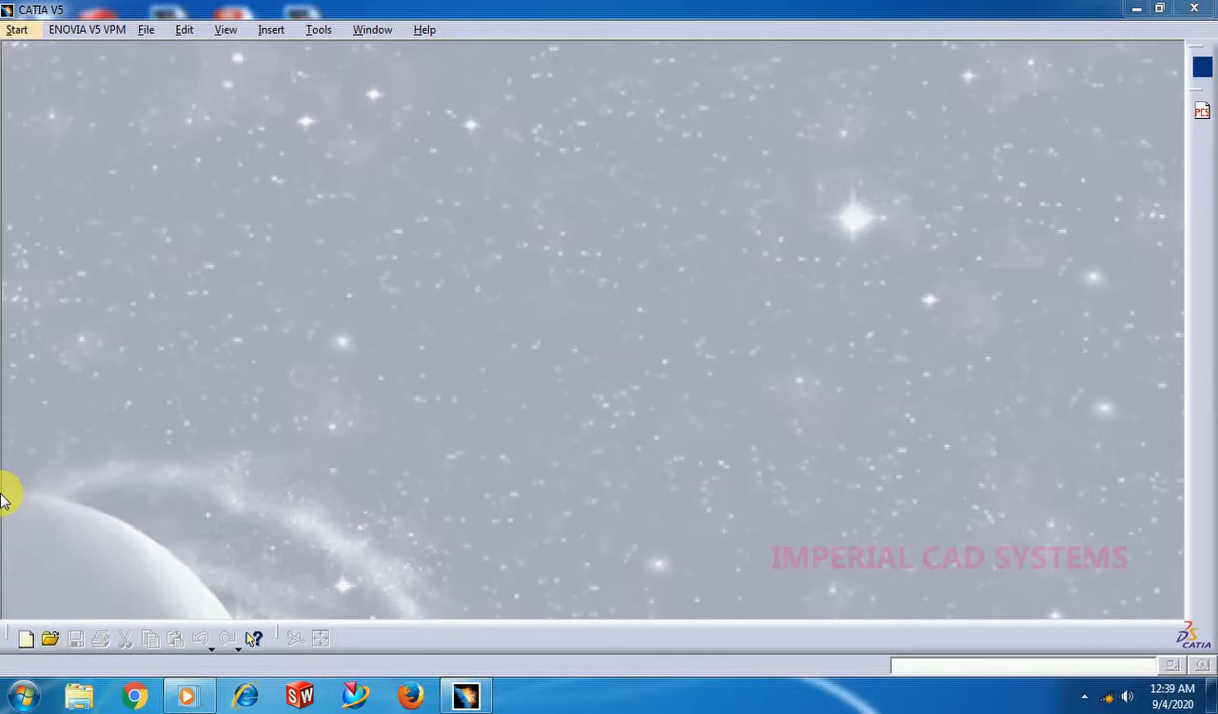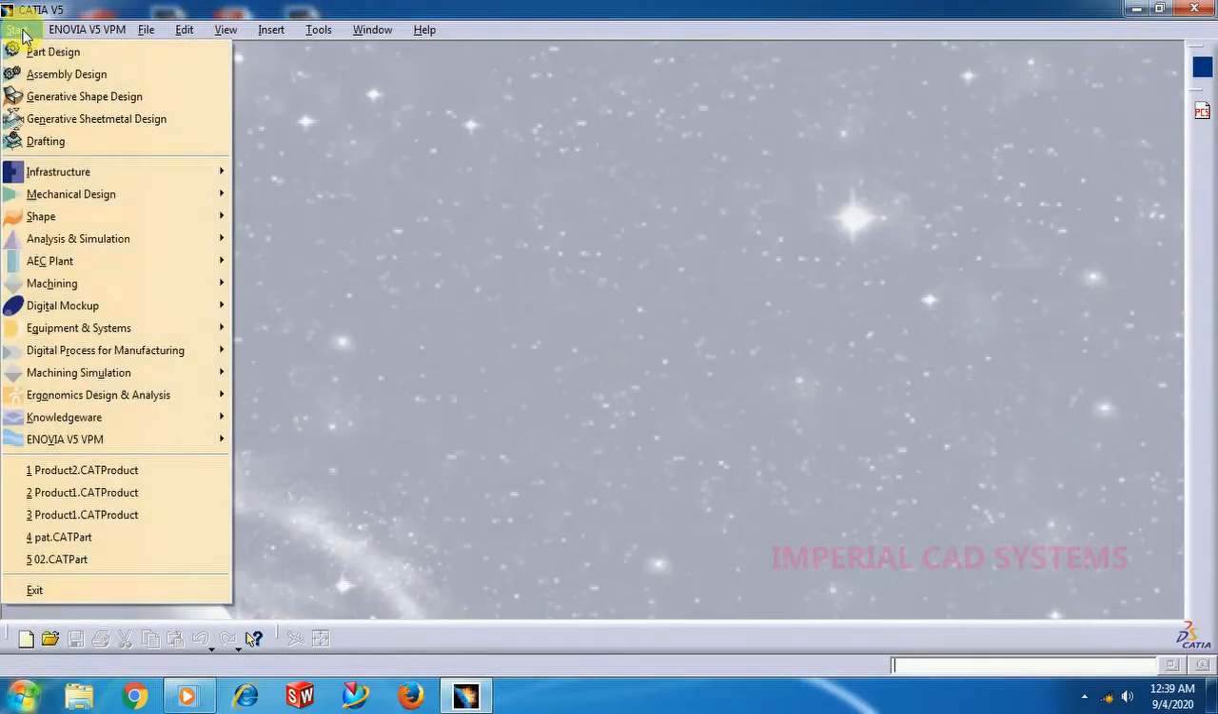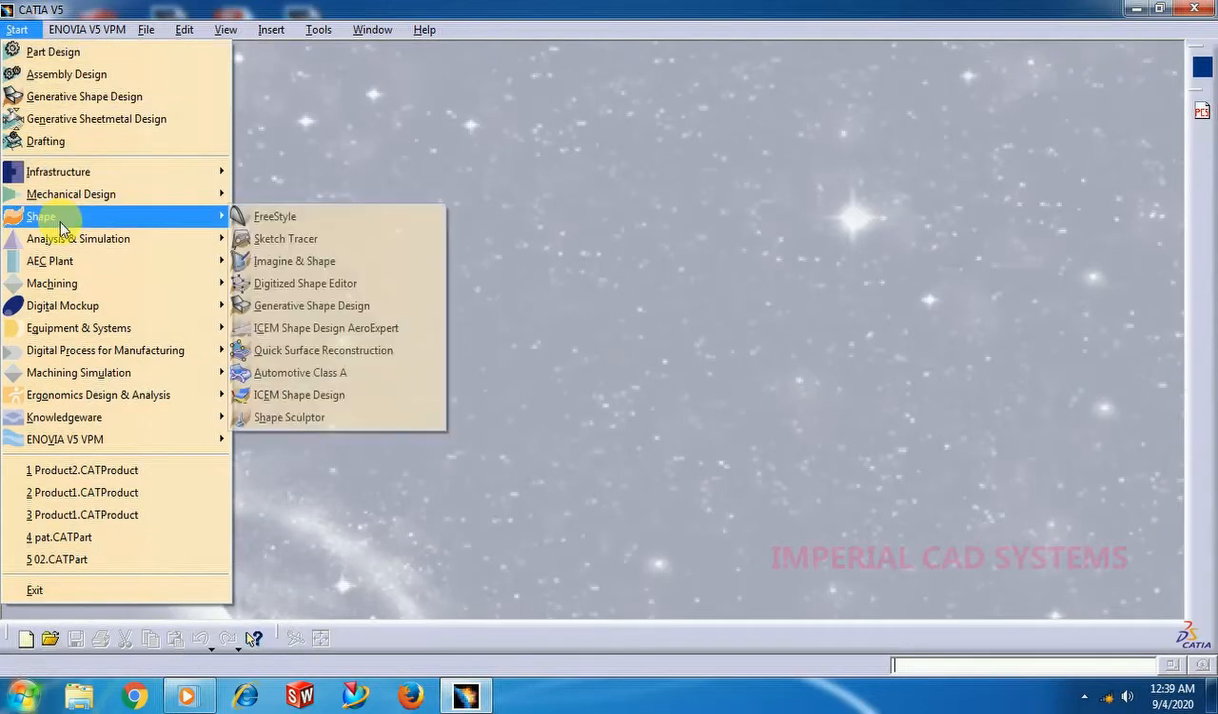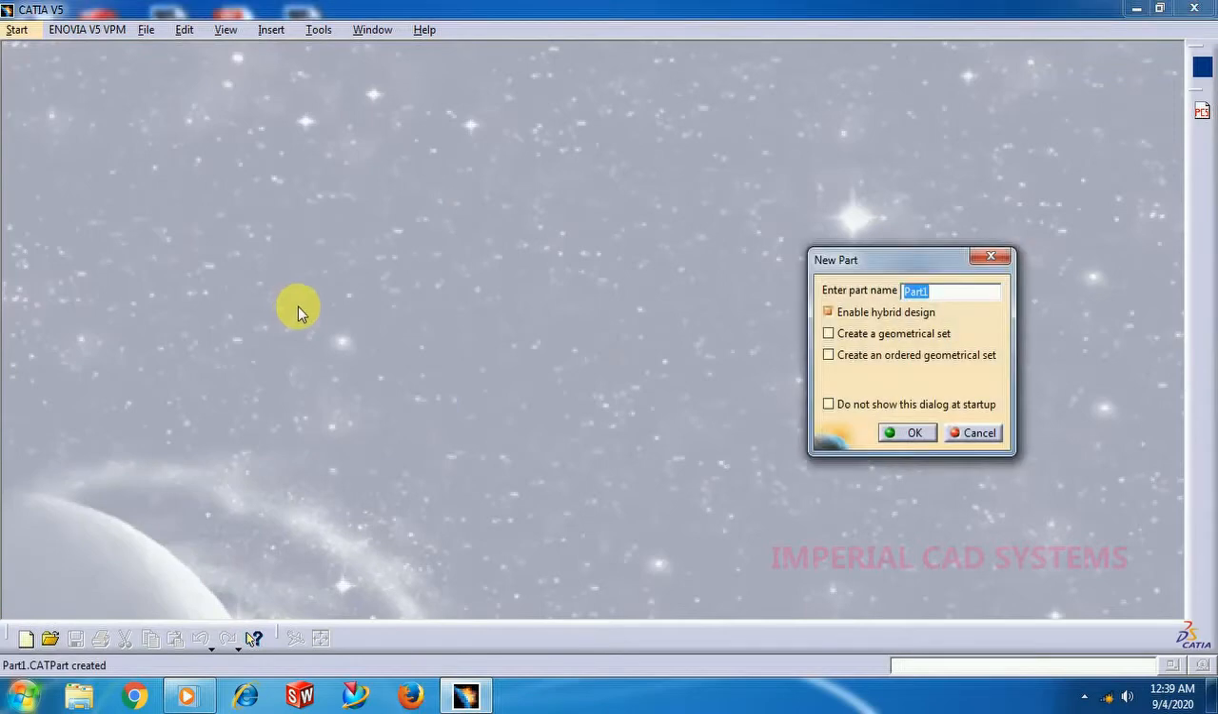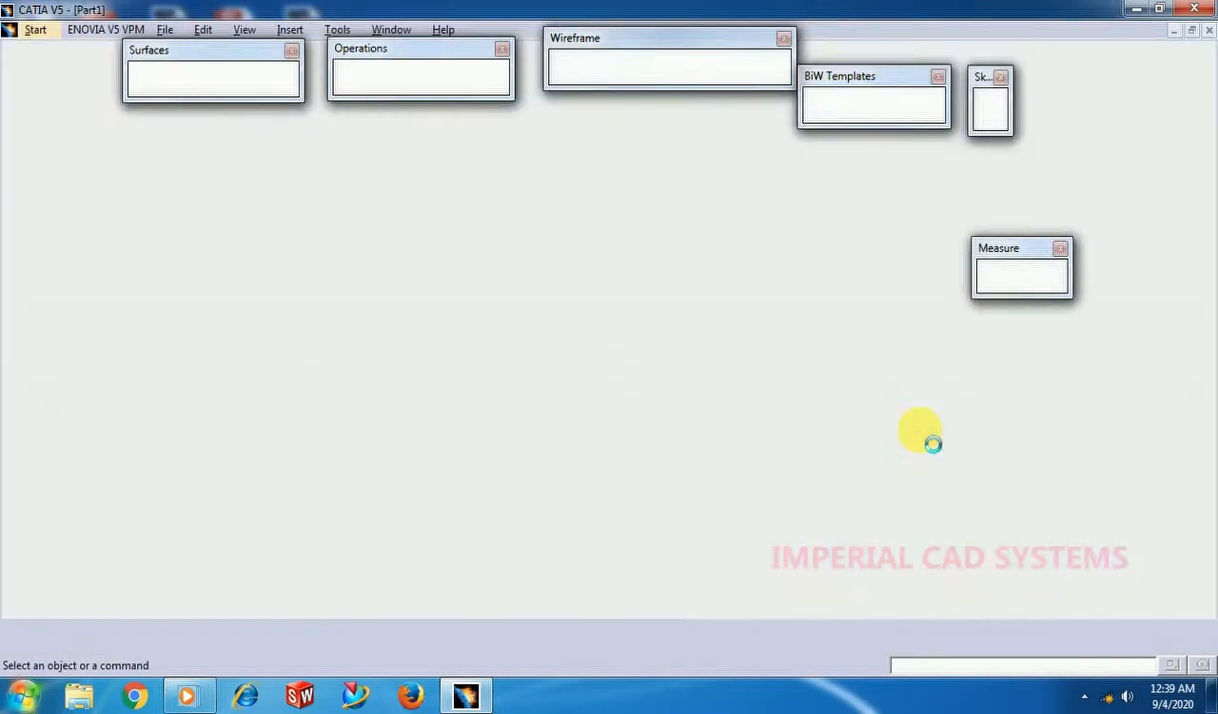In this video, I will explain one more sweep sub-option on CATIA V5 surface modeling. First, get into surface modeling: Start, Shape, Generative Shape Design.